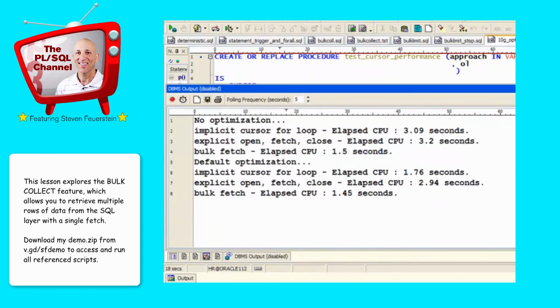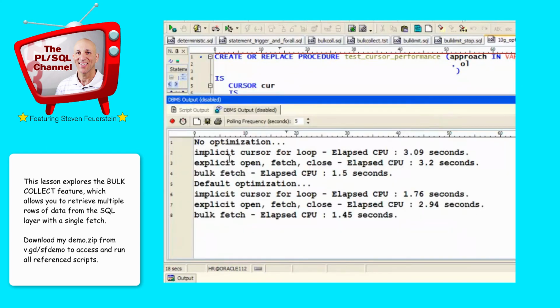So without optimization, my implicit cursor for loop took about 3 seconds. My explicit open fetch close took a little bit over 3 seconds. My bulk fetch, 1.5 seconds, so the time was cut in half. Then I turned on optimization. Now check out the difference here. My implicit cursor for loop is now running substantially faster than the explicit open fetch close. Not quite as fast as the bulk fetch. I'll come back to that a bit later.